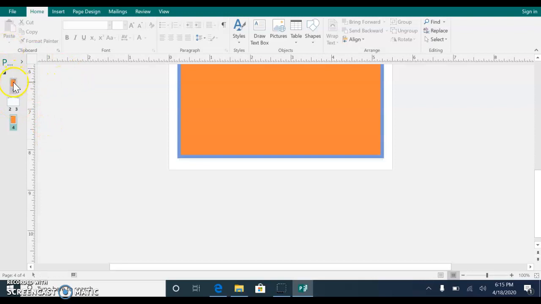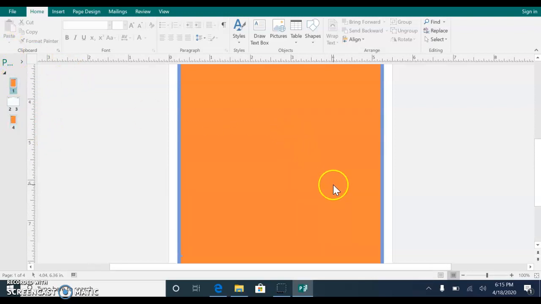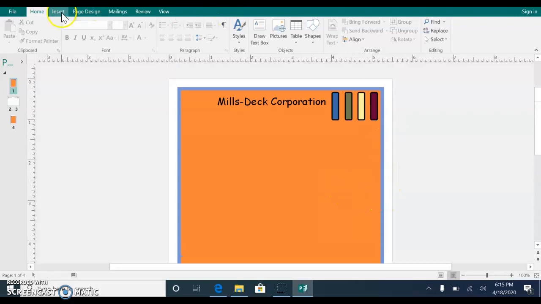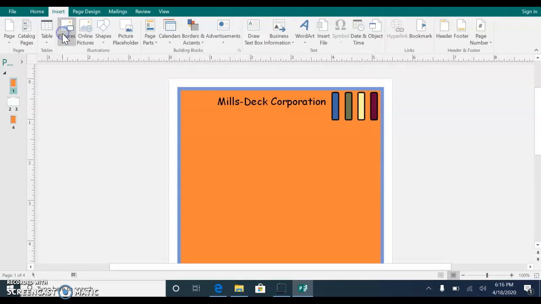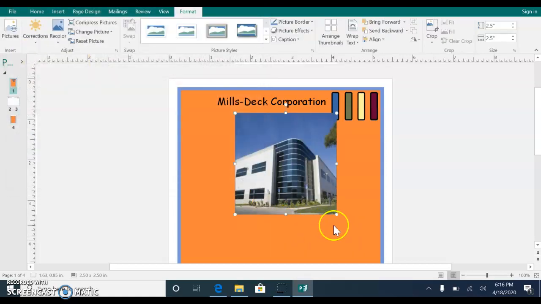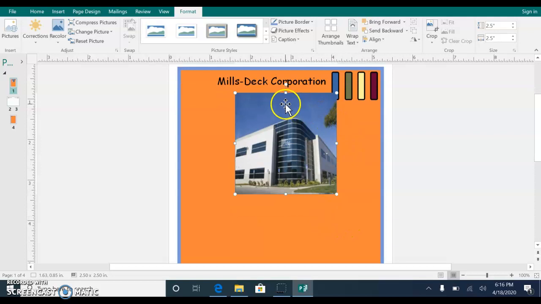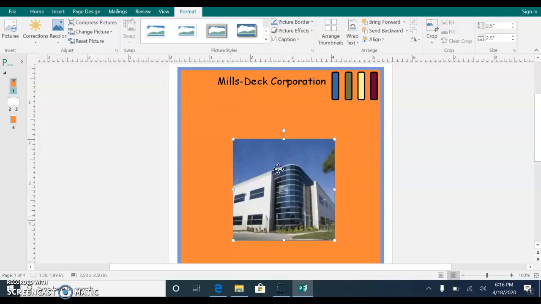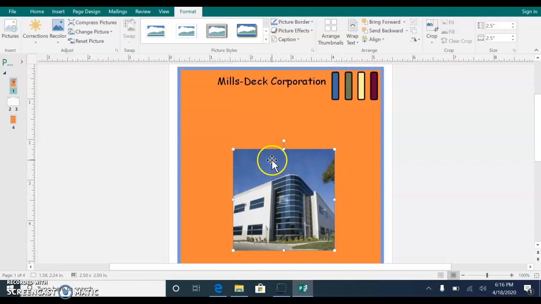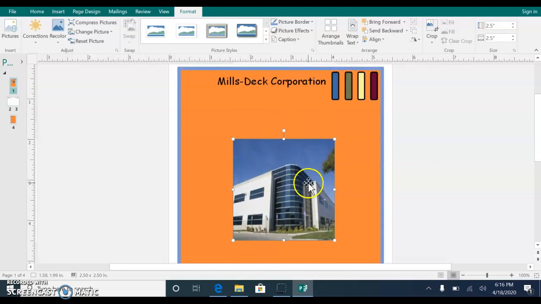So we'll go back to page 1, and you can scroll down. This is going to be the cover page, so we're going to insert a picture. So go ahead and choose Insert, Picture, go to your files, it's the front cover, Insert, and you can scroll down to bring your picture in the middle of the page and center it later. The next thing we'll do is add a reflection to the picture.